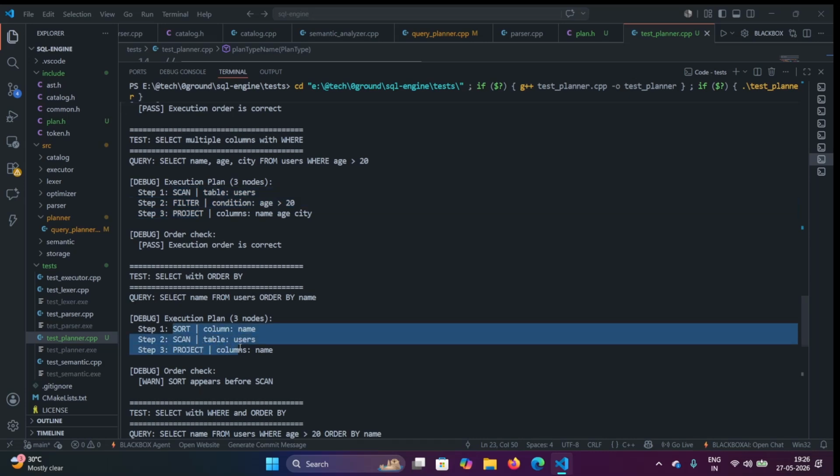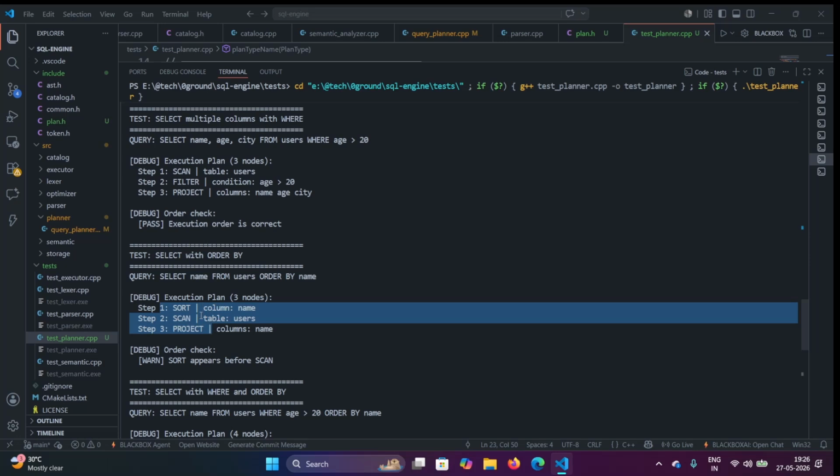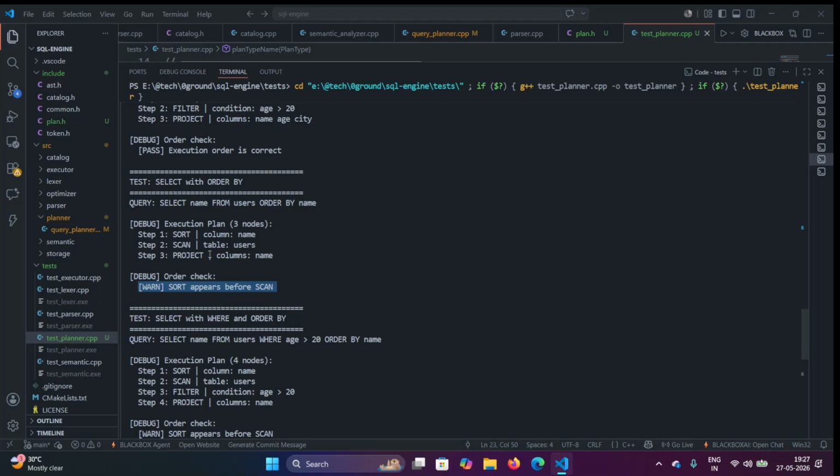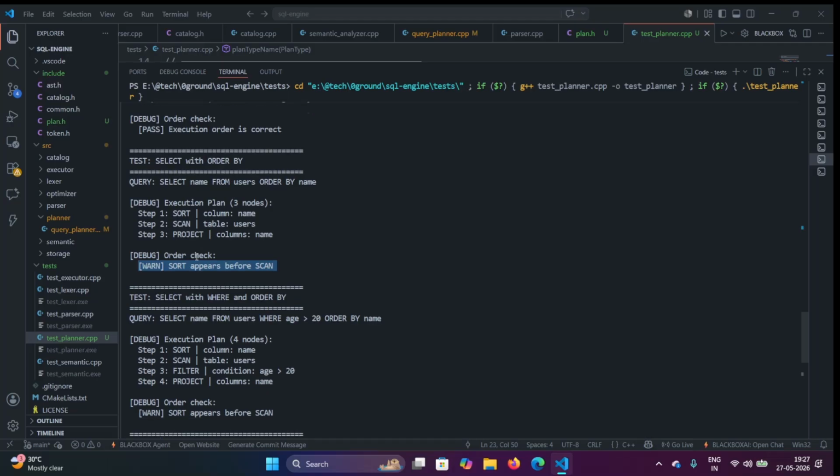Here you see, this is the problem. This is a bug right here. You can see sort is getting printed first and then scan followed by project, but the order should be scan, filter, sort by, and project. We don't have any filter here, so it should be scan, sort, and then project. We have one bug right here. Yeah, here's the warning, sort appears before scan, right? So scan should always appear first. We always need to scan all the rows.